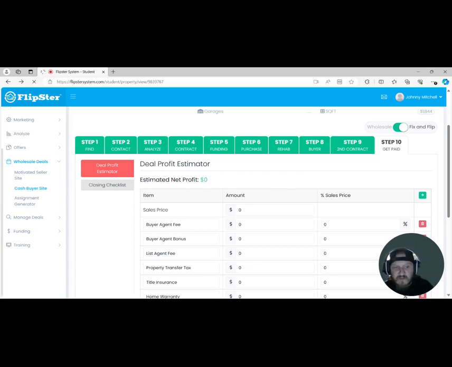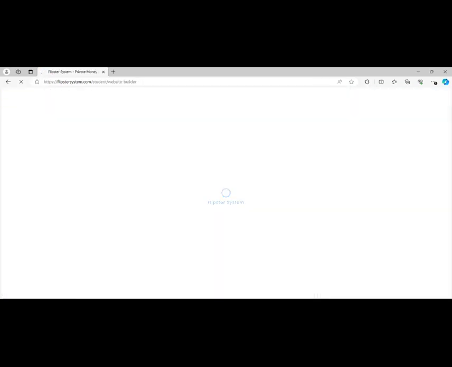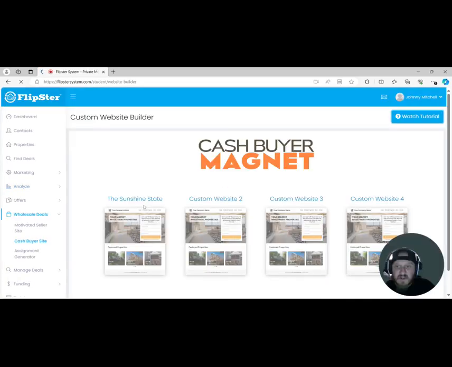This is all the website that you create. Get your own URL where you can market it on your web page and Facebook or whatever, and people can go there. Go through here, like I have one set up here for the Sunshine State. You can change it. You have 4 different ones you can use. I mean, you can have it all going on at the same time for each market that you want.